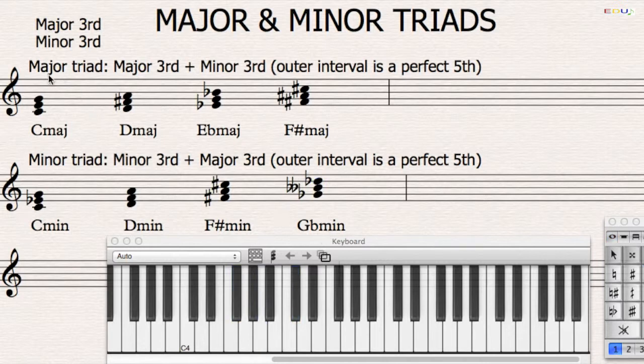So to sum it up, if you want to build any major triad on any root note, form a major third first, and then put a minor third on top. You could also just build the outer interval of a perfect fifth on top of the root. It would bring you the same result. If you want to build a minor triad, build a minor third on the root note and a major third on top of the minor third, or a perfect fifth on top of the root note, and that will give you the same result. And that's it for today.